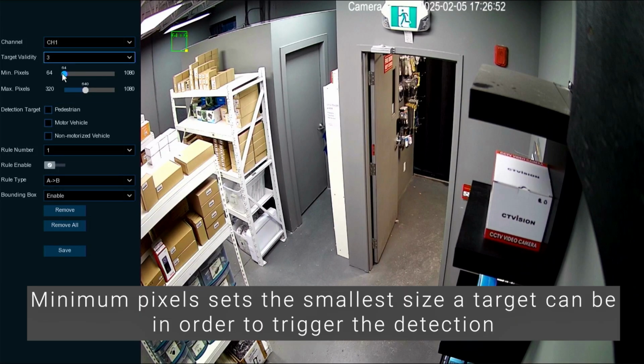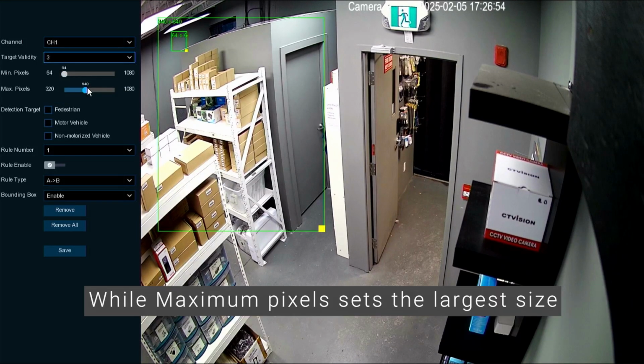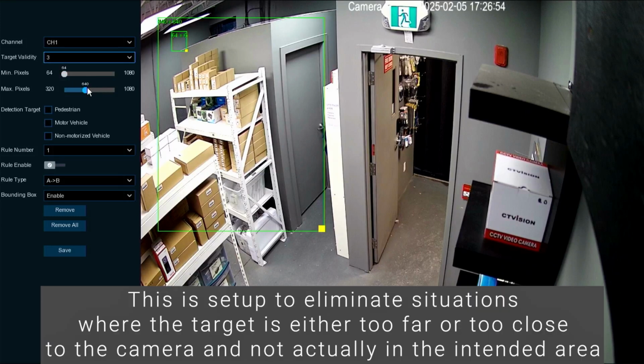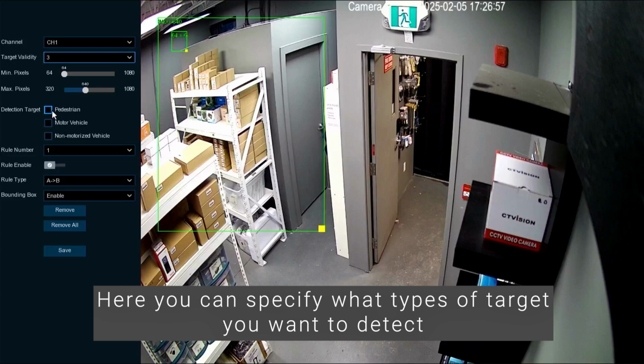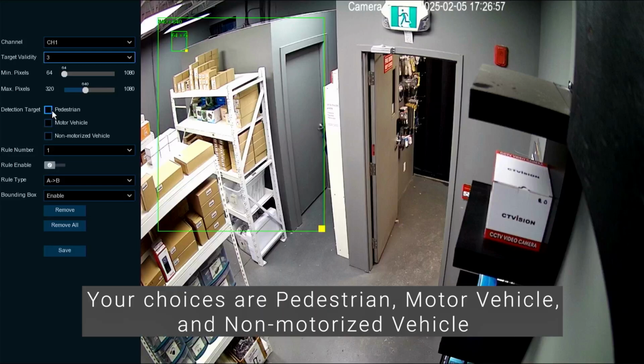Minimum pixel sets the smallest size a target can be in order to trigger the detection. A maximum pixel sets the largest size. This is set up to eliminate situations where the target is either too far or too close to the camera, not actually in the intended area. Here you can specify what types of target you want to detect. Your choices are pedestrian, motor vehicle, and non-motorized vehicle.